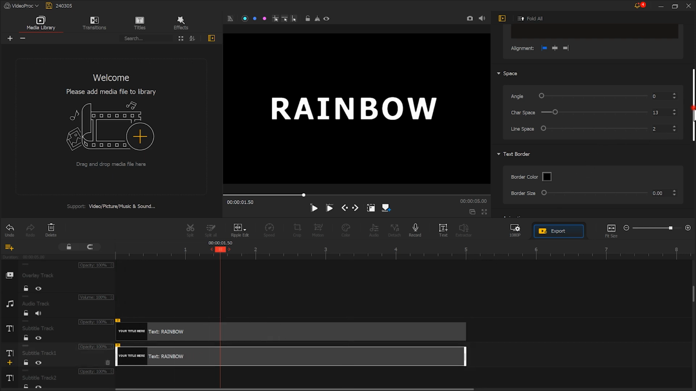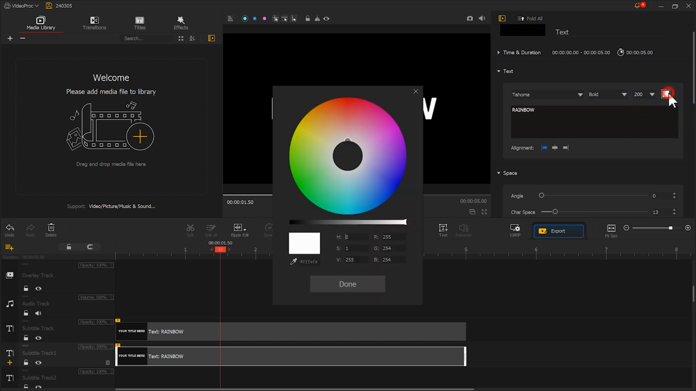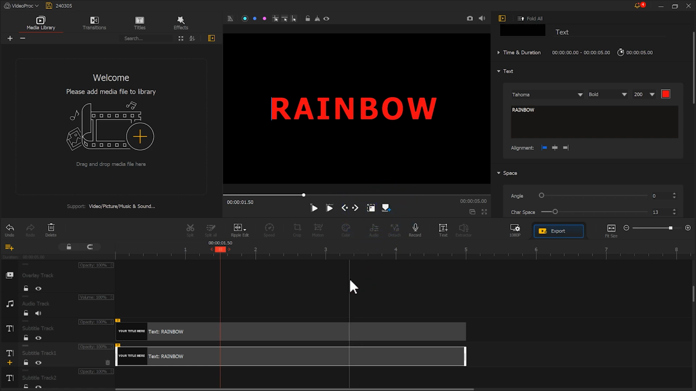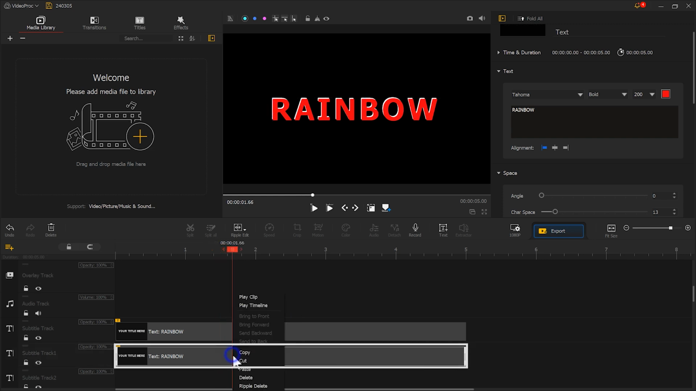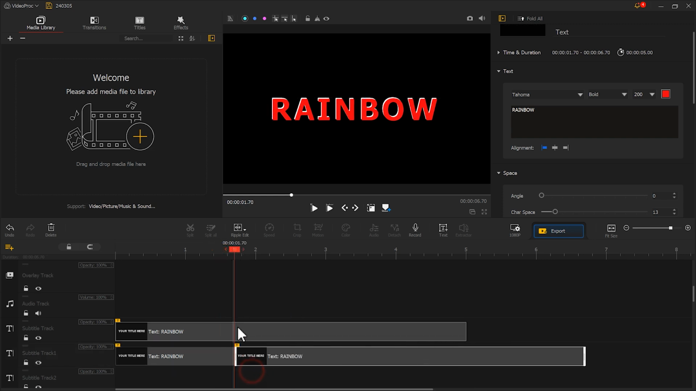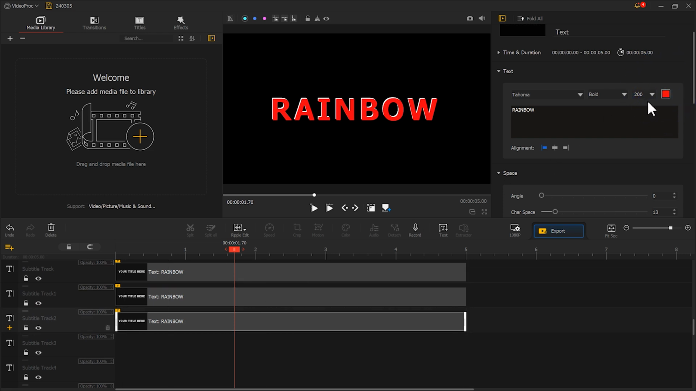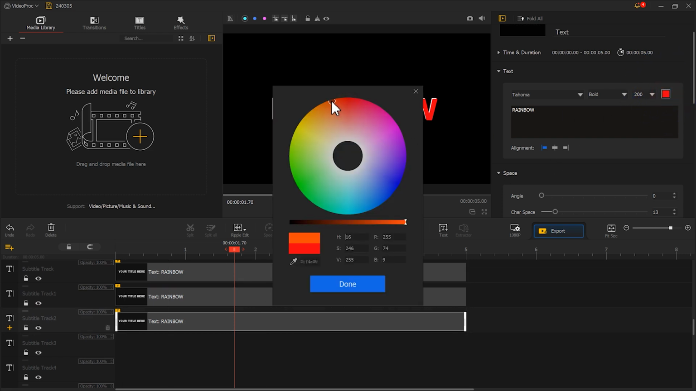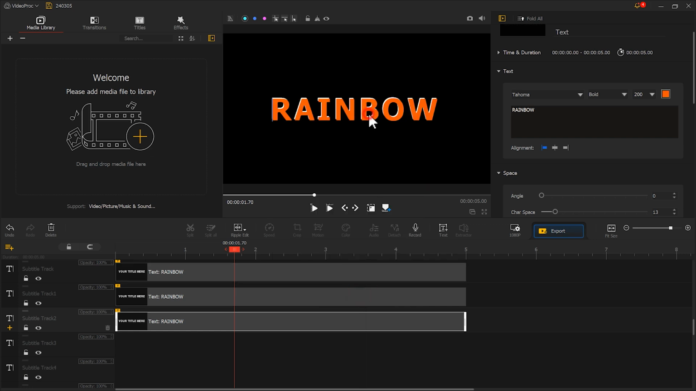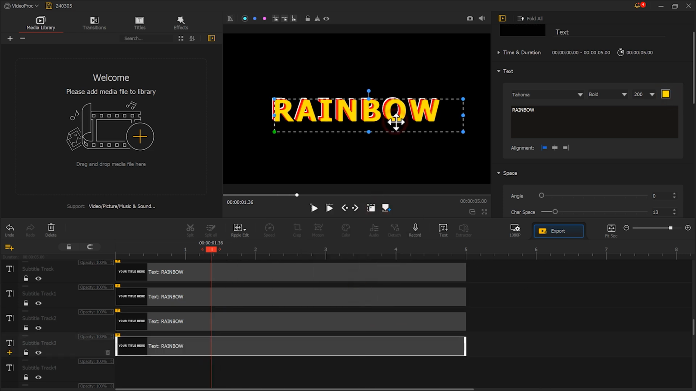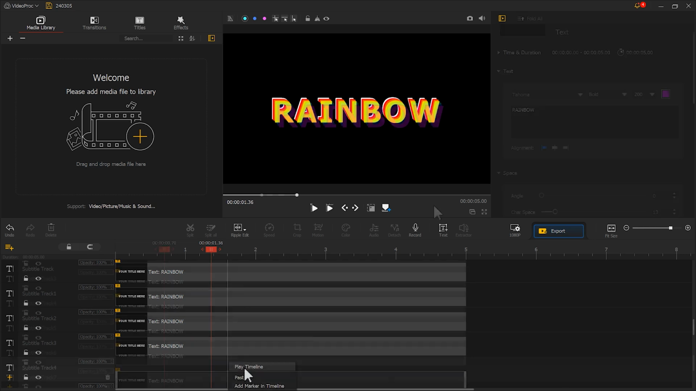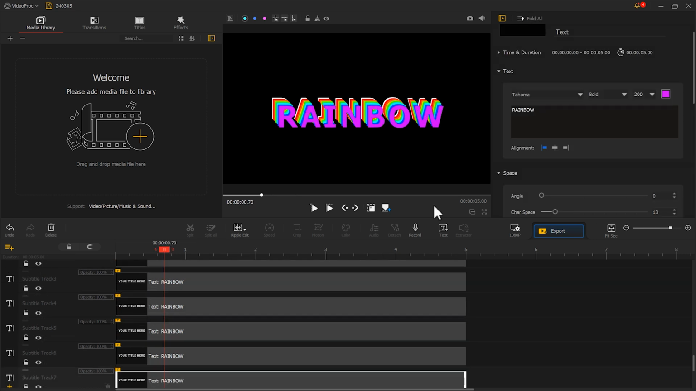Then click here to change the color. Then click here and slightly move the text position to the lower right. Repeat the previous steps. Copy, move to the track below, change color and adjust position. I'll quickly go through the steps. And there we go, it's pretty much done.